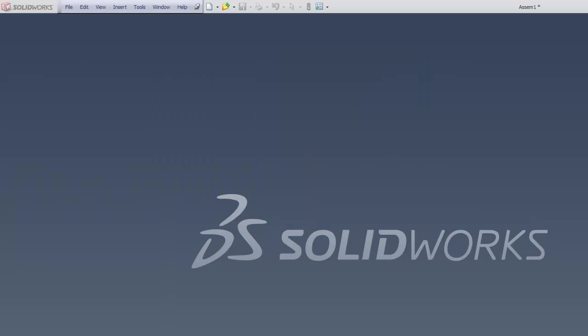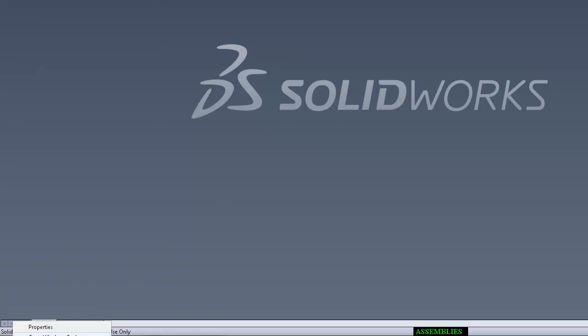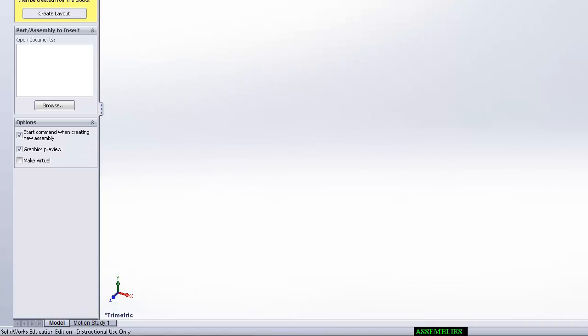I like to have a File Explorer open. So if you open up Windows Explorer, and then go to the Student Data folder, My Name, SOLIDWORKS, there's an assembly folder in there, and I'm going to start with the shaft support. I like to have the shaft support open in the File Explorer.